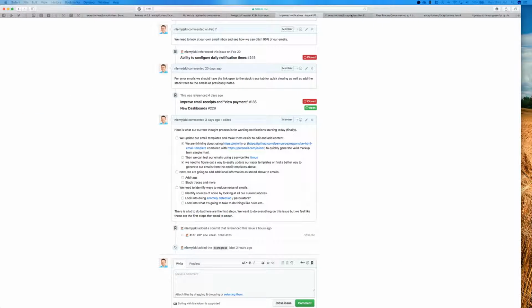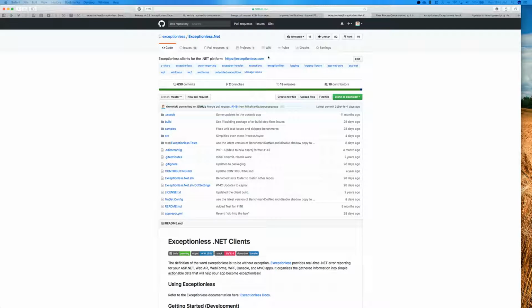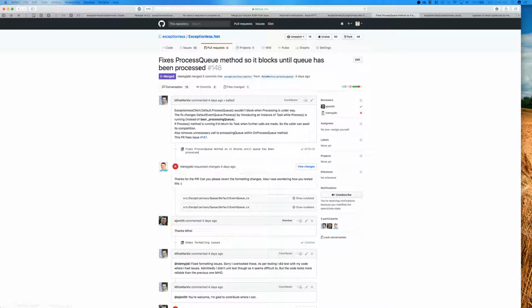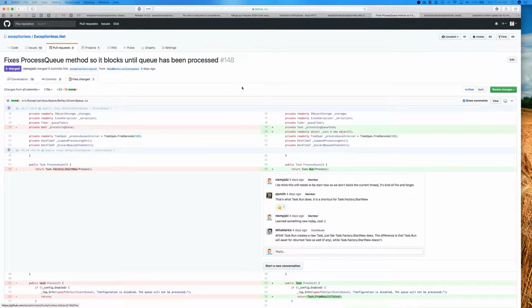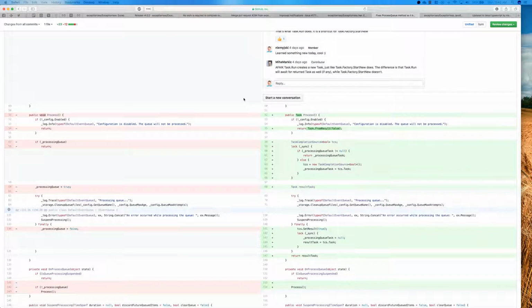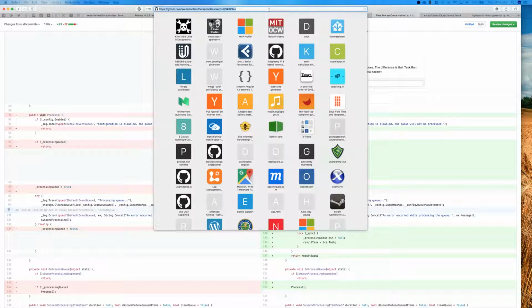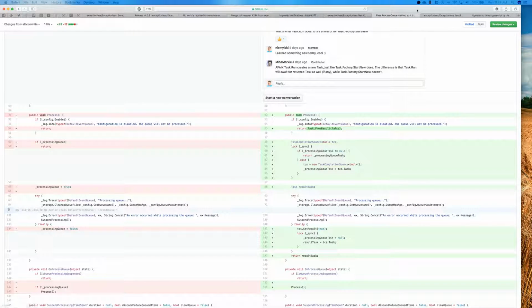Moving on, we accepted a pull request for an issue with the Exceptionless.net client. This still needs additional testing before we push it out, but it's available in a nightly. Basically, it's a bug fix to ensure that calling process queue blocks until the queue has been processed. It's a pretty good change, and we're very grateful for it. So if you want to check this out, it's pull request 148 in the repo.